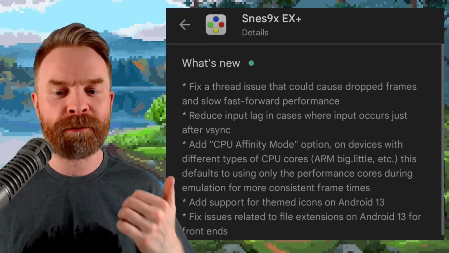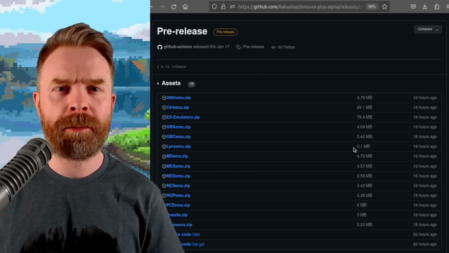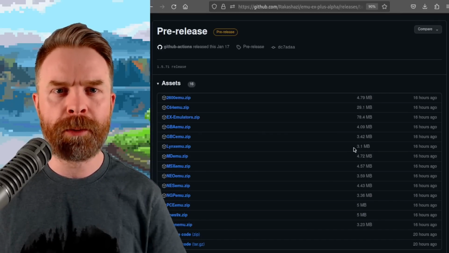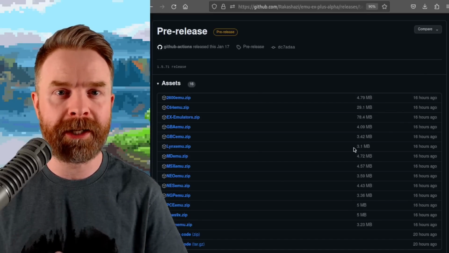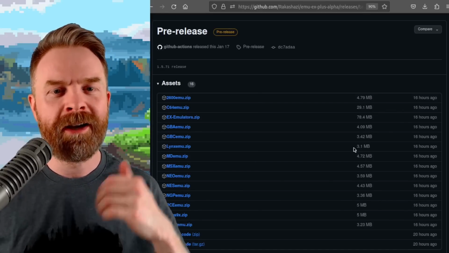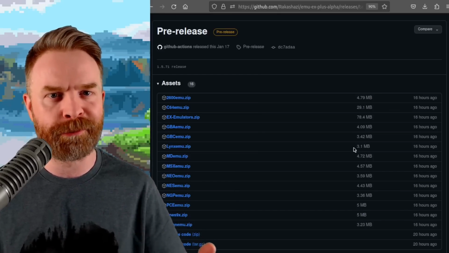And they've added support for themed icons on Android 13. Now, if you want to directly support the developer, you can buy the emulator right on the Google Play Store. Or if you wanted to pick up the APKs for free, you absolutely can. They are free and open source. You'll have to pick them up right from the GitHub, but I'll drop a link in the description below and feel free to check it out.